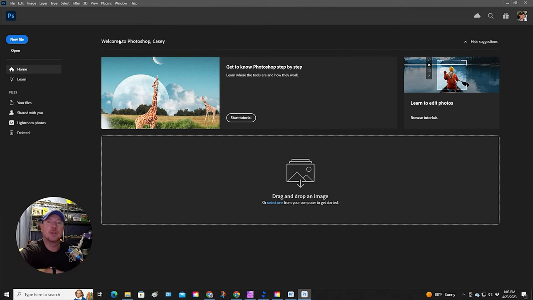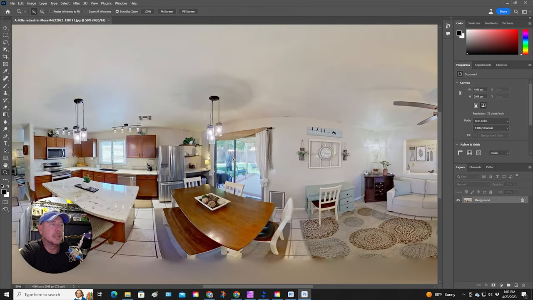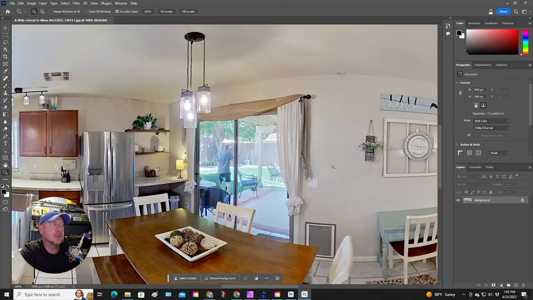and bring that photo in that we just downloaded from Matterport. And then we are going to edit the photo. Obviously, if you have a different issue, let's say you want to edit out some wiring or add a picture to the TV, the same idea works. You do your editing, and then I will show you how to upload it.